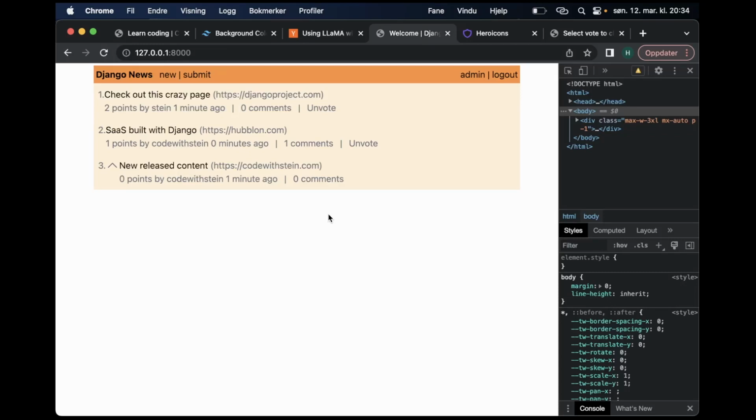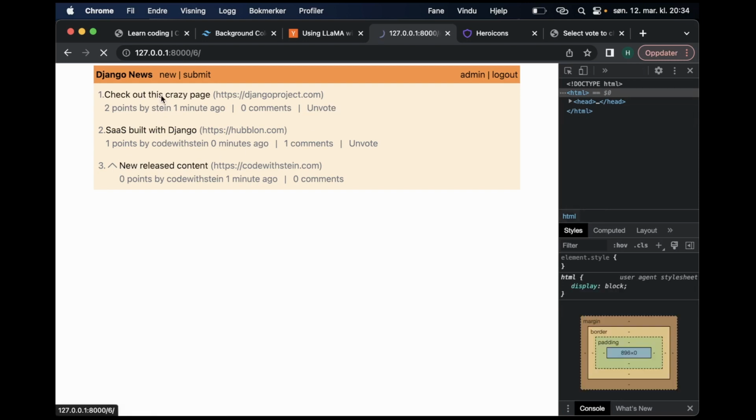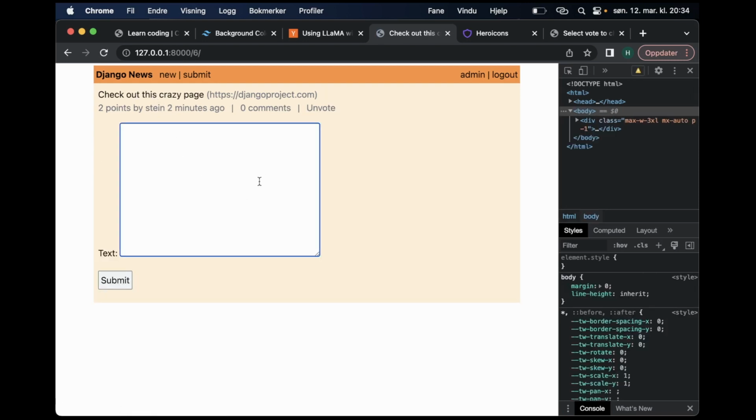In this course we are going to build a simple Hacker News clone called Django News. In this project you can create news stories, you can see the news stories that is here, and also the front page is listed out based on how many points the story has. You can vote on stories and you can unvote them. And if you go into one of these, you can also add comments to them.